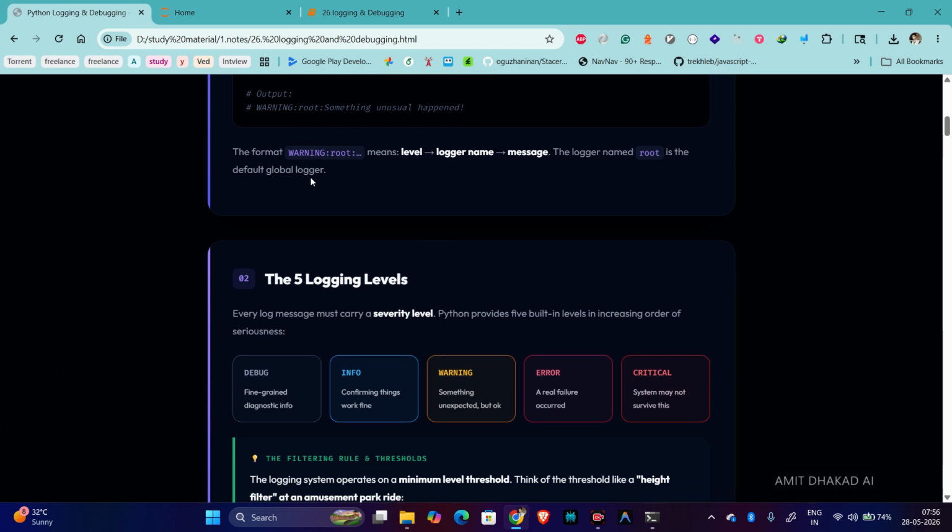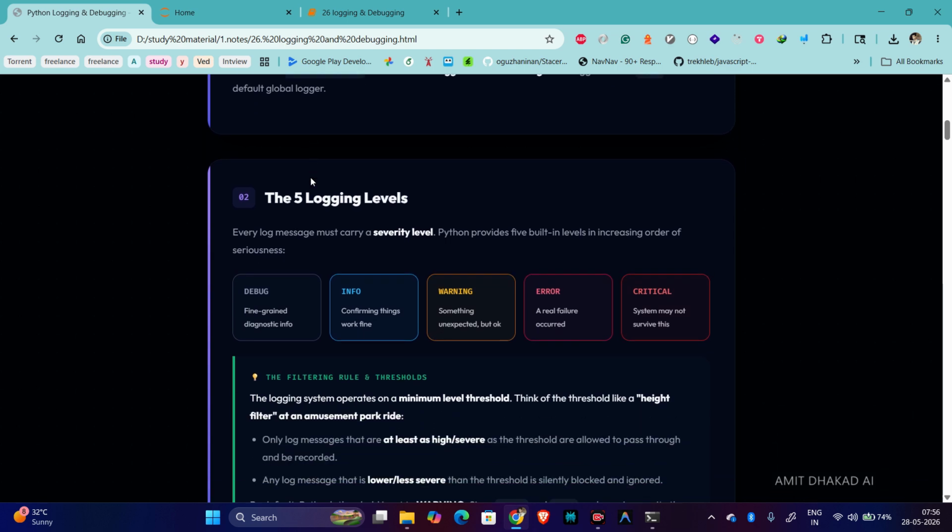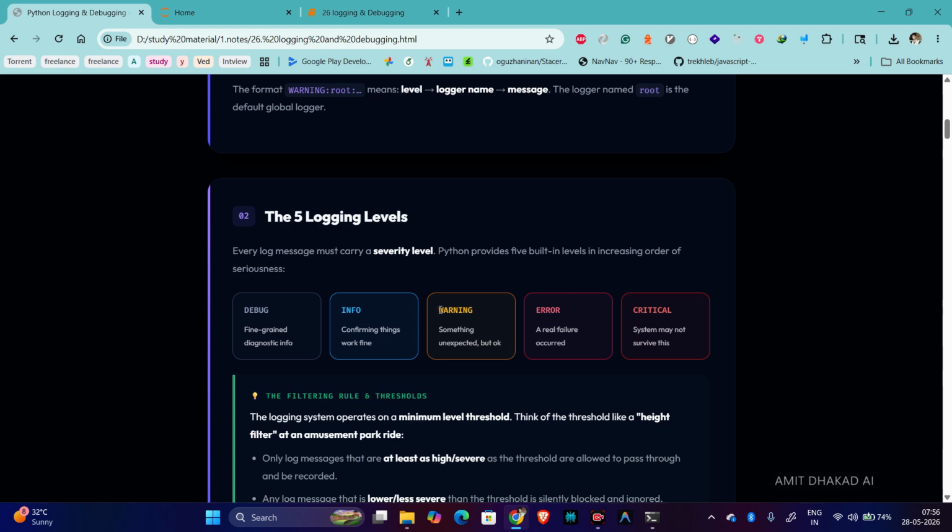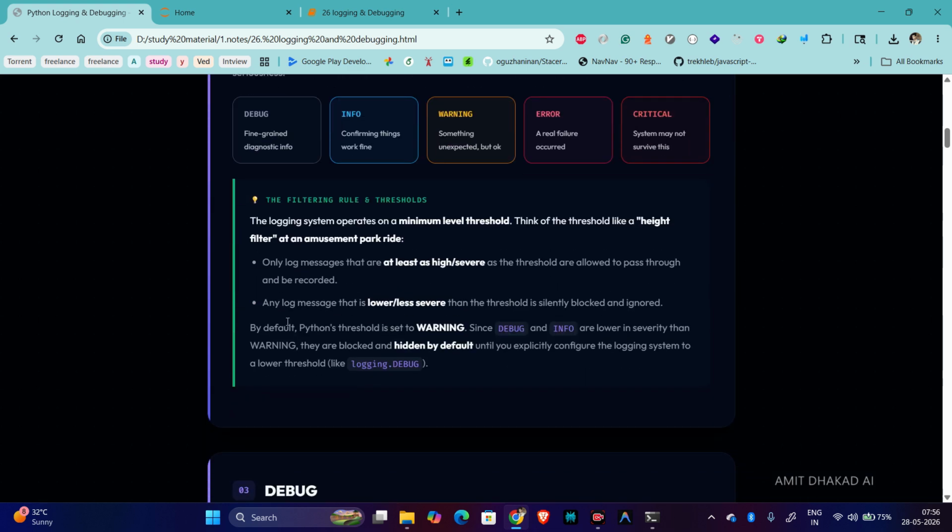We have five levels of logging: first is debug, then info, warning, error, and critical. By default, warning is selected by Python. So levels before that, debug and info, will not be saved, and warning, error and critical will be saved. If you select info, then the first one, debug, will be ignored.